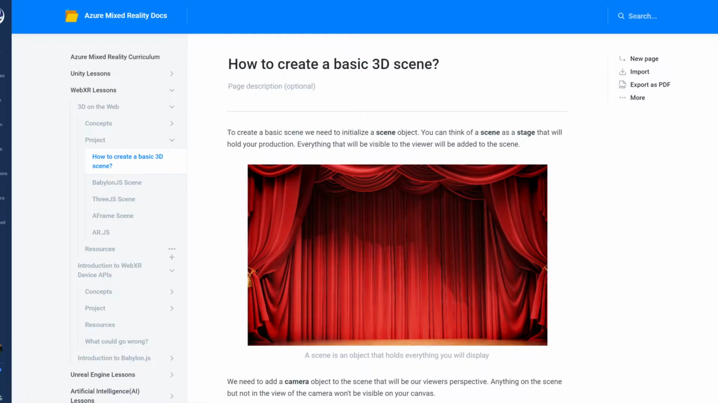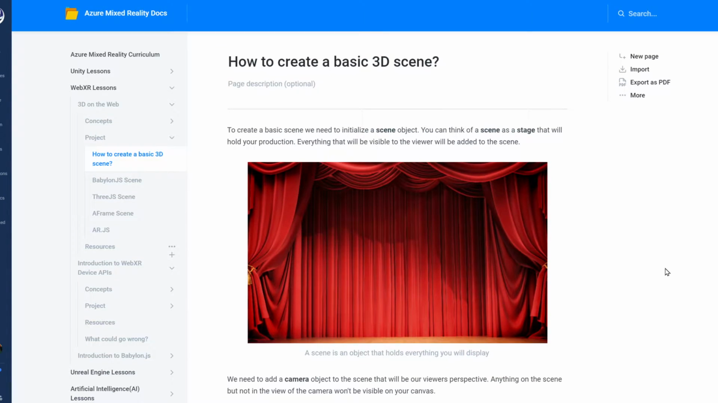So skipping through the concepts now, let's talk about creating a 3D scene. Basically, to create a 3D scene with any of the libraries, there are three things that you need. One of them is a scene. You can think of your scene as your stage, where you will put every object, actor, and then you need to light your scene so we can see something, and you also need a camera. So that will be our point of view that we will render from.